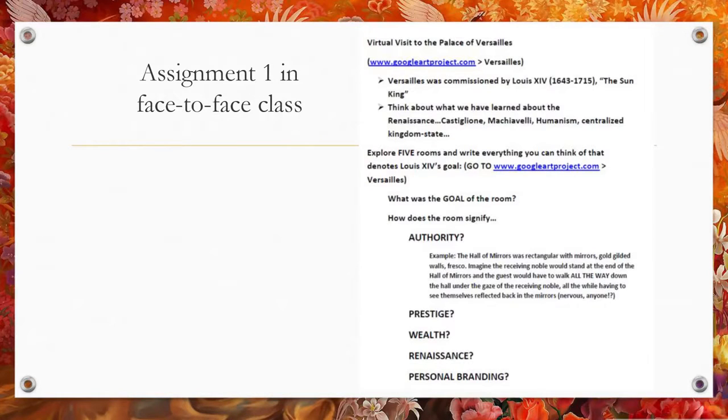Here, it's really on a constructivist model. I just have some basic guiding questions that I ask students to look at. Then they go explore, and then they come back to the group and share what they learned. For example, explore 5 rooms and write everything you can think of that denotes King Louis's goal. Looking at the architecture of Versailles, looking at what art is in Versailles, why did the architects decide to design the rooms the way they did? How does it represent authority? How does it represent prestige, wealth, Renaissance, personal branding?